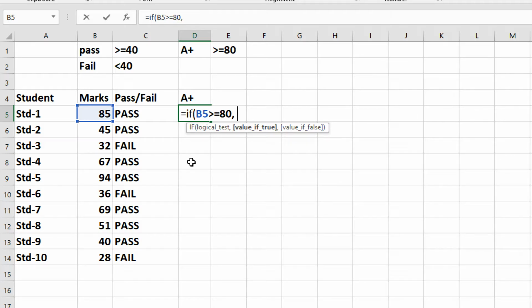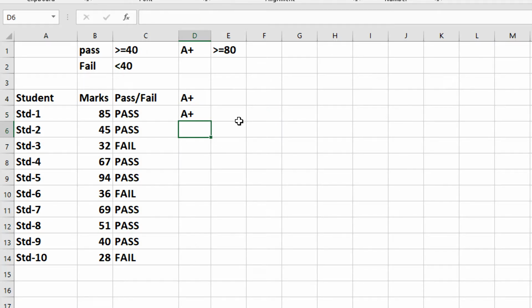If it's true, we want to display inverted commas A+. If it's false, we don't want to display anything. So we just type blank inverted commas. Inside the inverted commas remains nothing, so it will not display anything if they have not obtained A+. Press enter. As we can see, student number 1, who has 85 marks, has obtained A+.